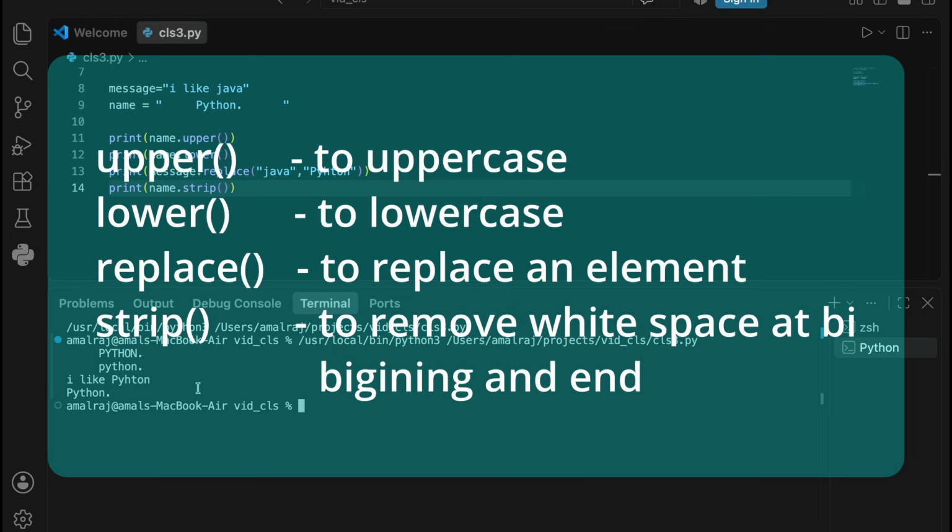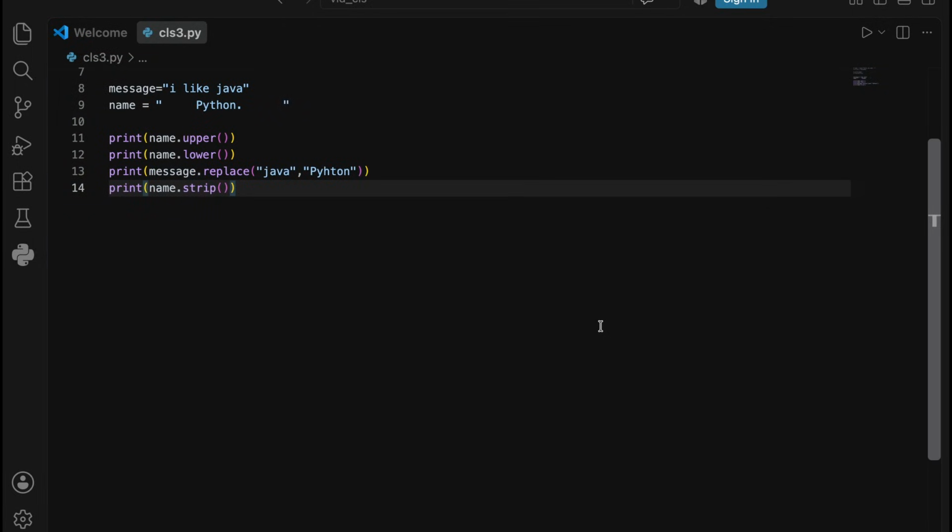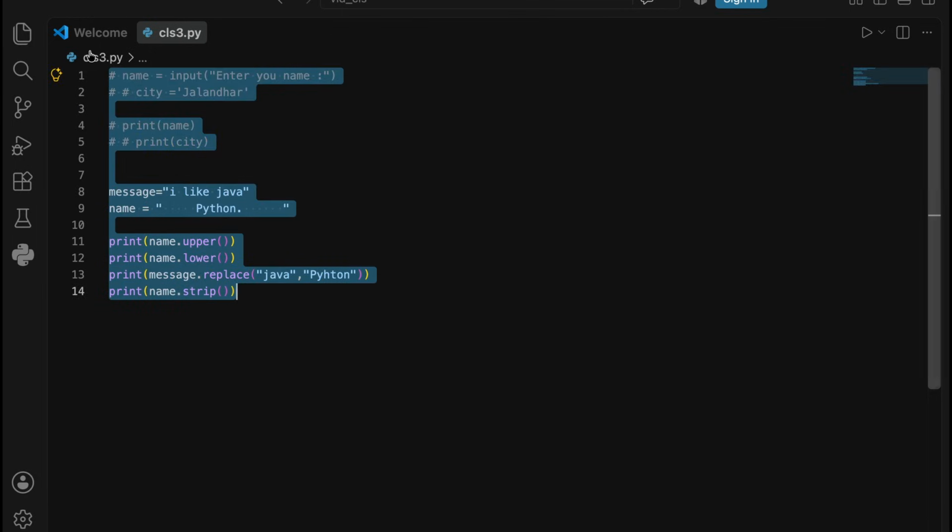So we can go for a quick summary. The upper function is used for uppercase and the lower function is used to convert to lowercase. The replace function is used to replace a text. The strip function is used to remove extra spaces. Now let's use what we have learned to create a small practical program. Imagine a user enters their name but accidentally uses lowercase letters or extra spaces. Let's clean that input. Okay, I am removing all this code.